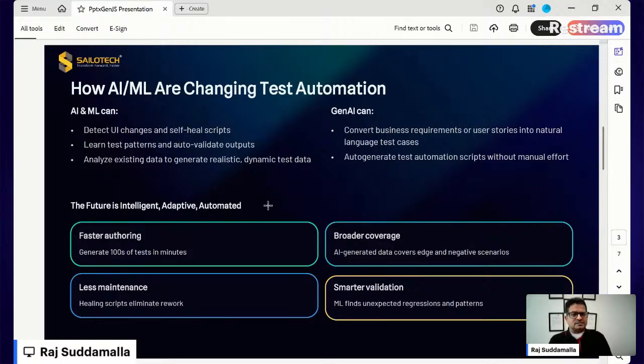What are the advantages of doing all these things? It's going to be faster authoring. You can write hundreds of test cases in minutes, just like that, because of the UI changes handled by self-healing, auto generation and auto validations, and using Gen AI. With all these things, you can write the test cases at a much faster pace. And we also get less maintenance, because of the self-healing we are going to implement, there is no need to go and change all those things, which you don't need to take care of.